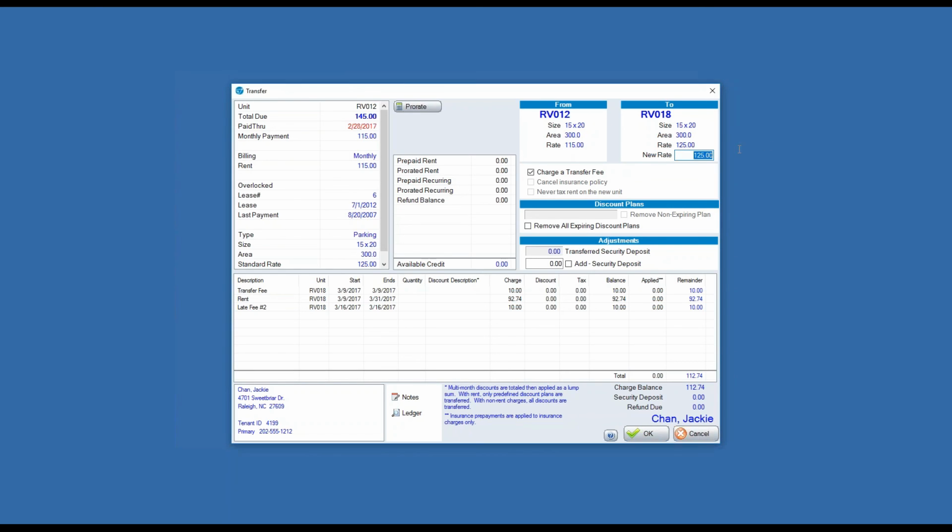You have an option to change the rate on the second unit in the upper right-hand corner. And if there was a discount plan on the first unit, you can certainly remove that from the second unit if you wish. The majority of the time you come in here and SiteLink will make the prorate, and you click OK, and the transfer is done very quickly.